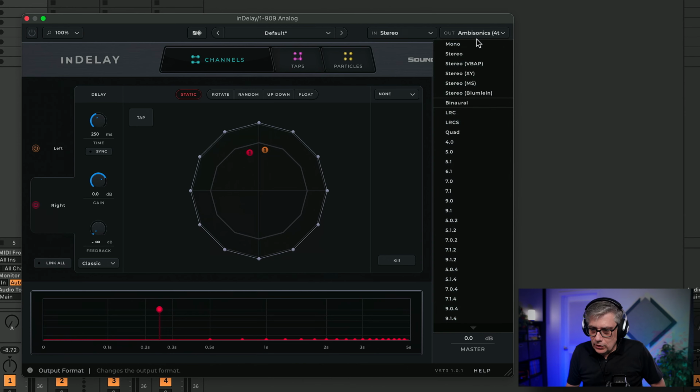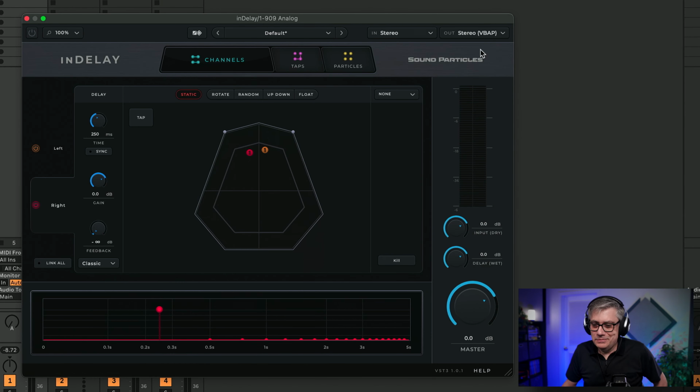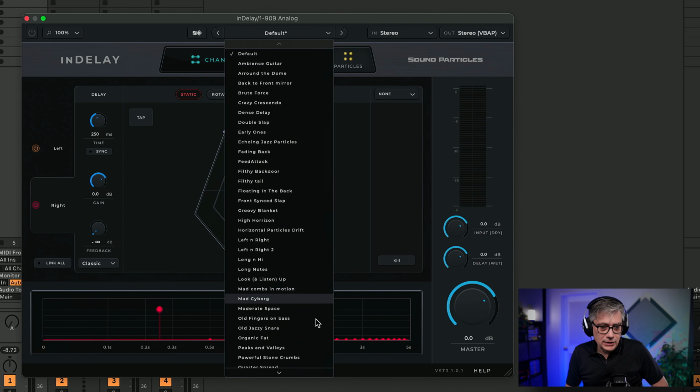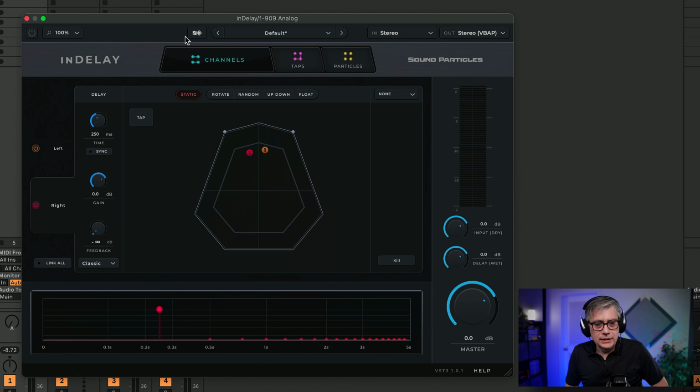Now let's go back to our vector-based amplitude panning stereo setup. Once again, that should be the standard if you're working with stereo. And let's have a look at the other things that we can do here. First of all, we have the presets that we can select. I'm not going to work with those, but you can check out what different people have done with InDelay and use that as a starting point. There's a randomize button, and the randomize buttons in Sound Particles plugins usually work really well. So you might have fun just randomizing things here.